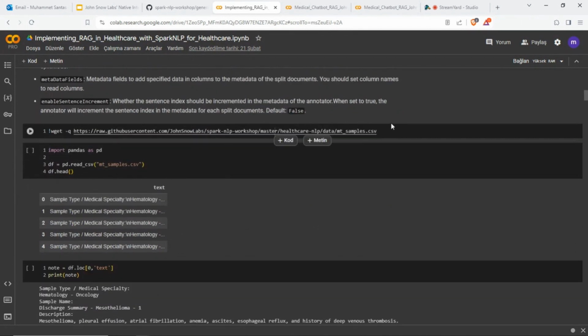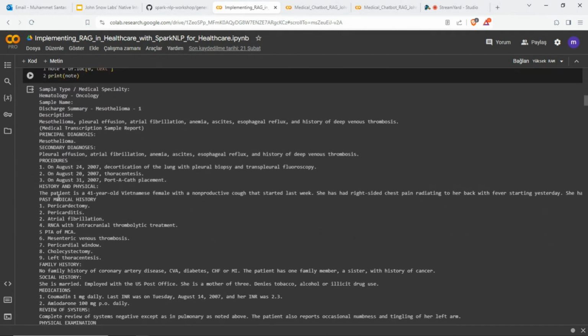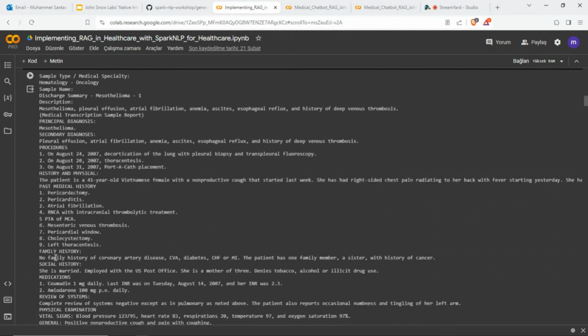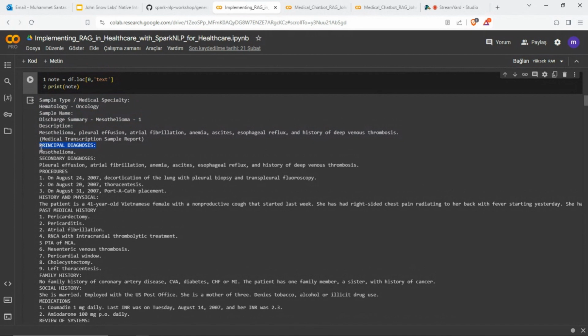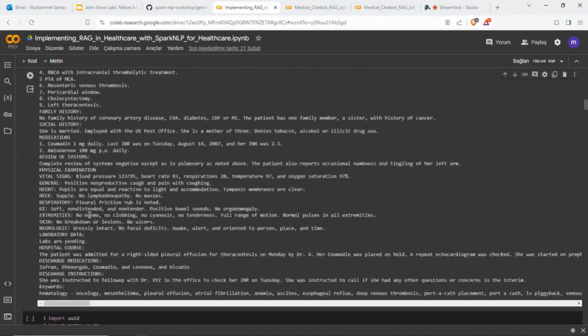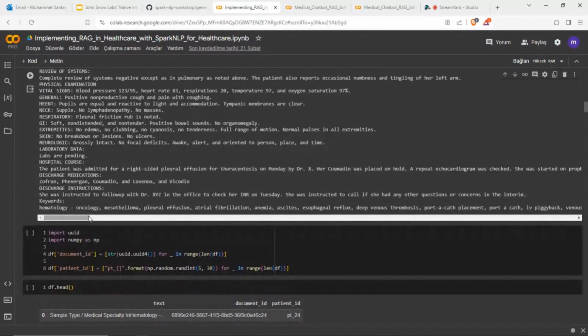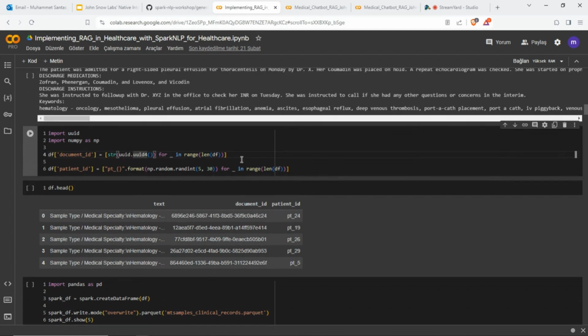We have 50 MT samples clinical notes here in our repo. We just download it, and here is how a clinical note looks like. There are some section headers here, as you can see, like principal diagnosis or secondary diagnosis, and some medications. So we will try to split the document using the section headers, get their embeddings, and then save them to the vector database.